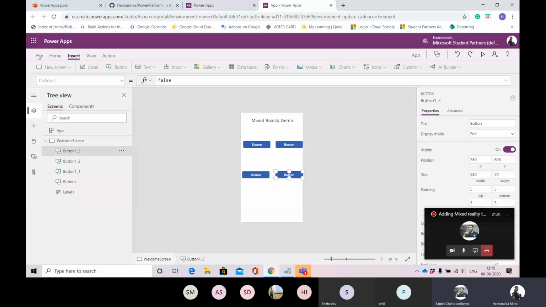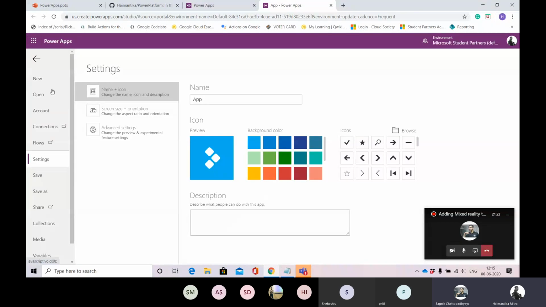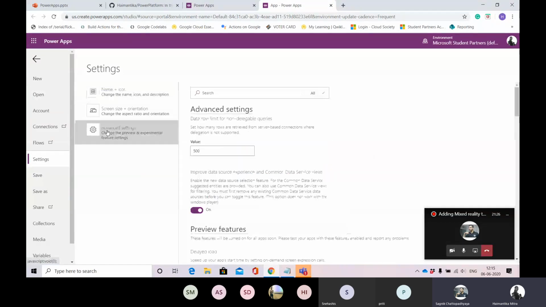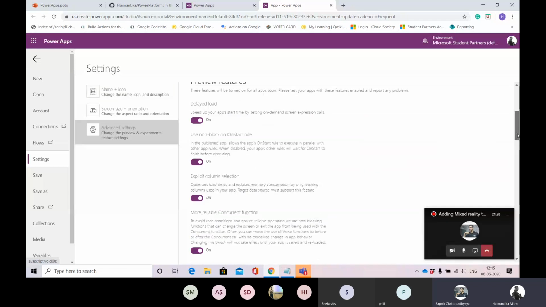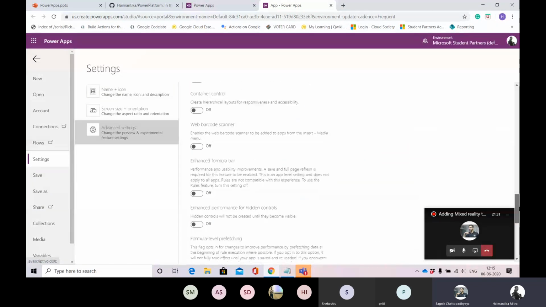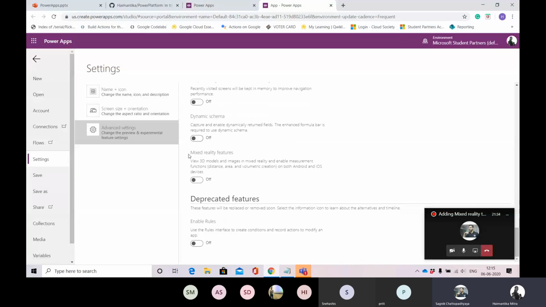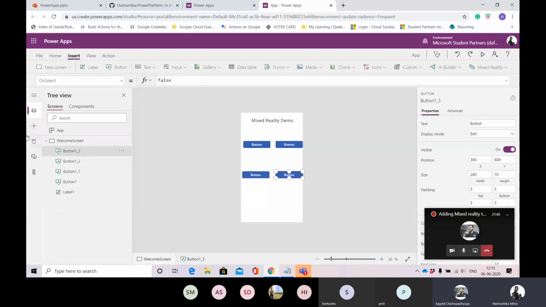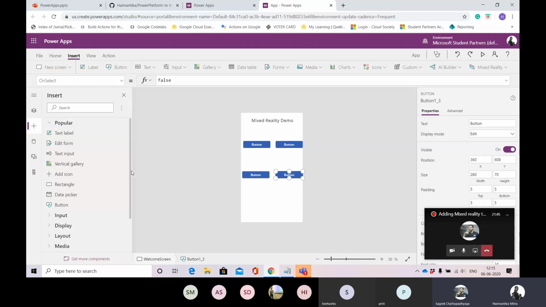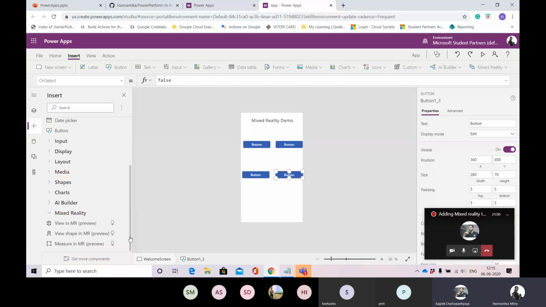Now to enable the mixed reality feature, we'll go to file and then to settings and then advanced settings, and then we'll scroll down. We can see that there is this mixed reality feature, so we'll switch it on, that is, we'll toggle the switch. And then when we go back, we see that this mixed reality feature is available in our app now, and we are ready to use it. So you can see that mixed reality allows us mainly 3 things, that is view in MR, view shape in MR, and measure in MR.